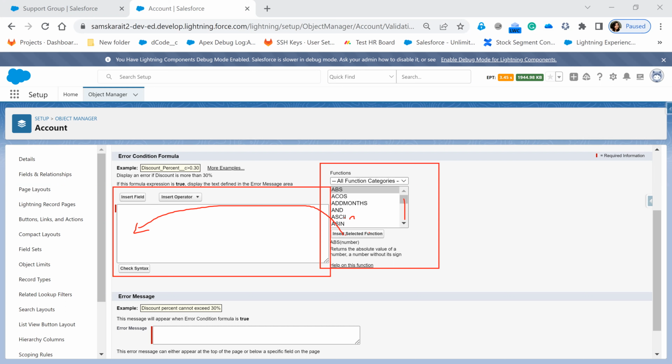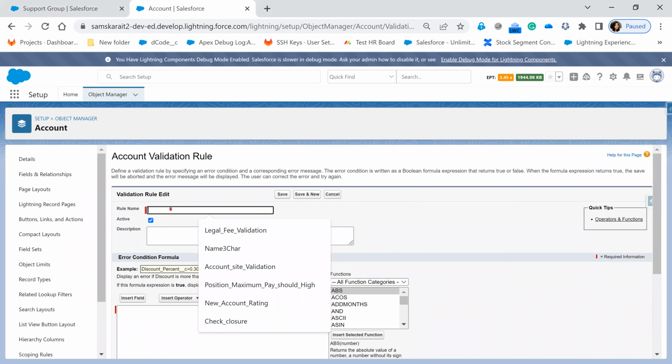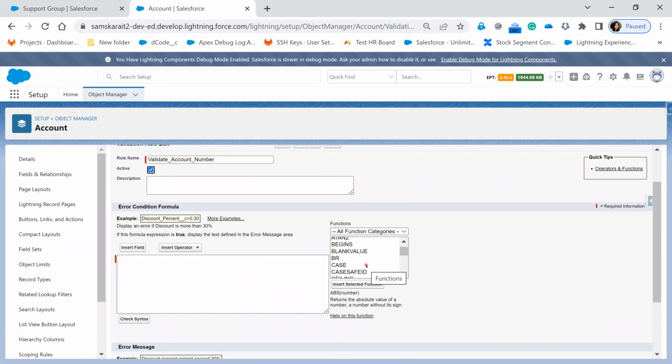Right now we are implementing the account number blank check. So let's create a validation called validate account number. This is active and we are validating it. The function which I'm checking here is IsBlank. The IsBlank expression checks whether an expression is blank and returns true or false. Now click on insert selected function.